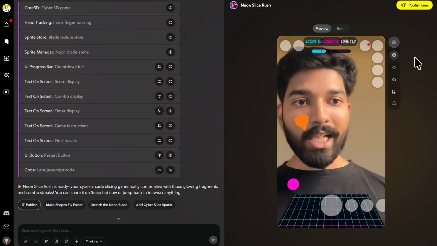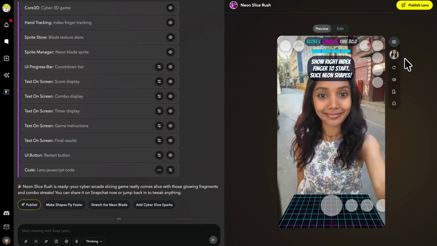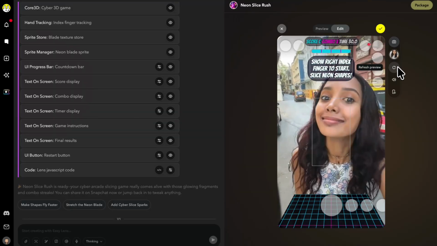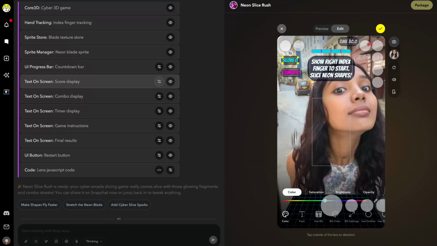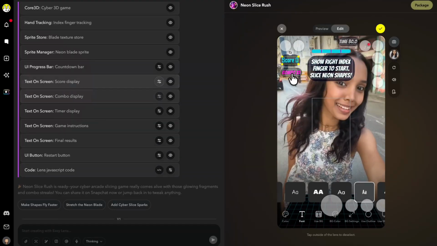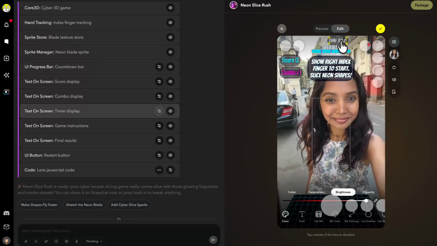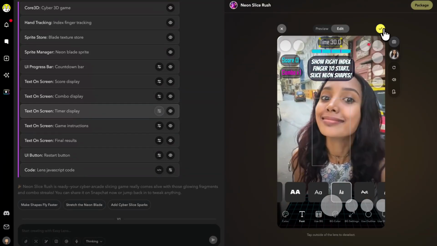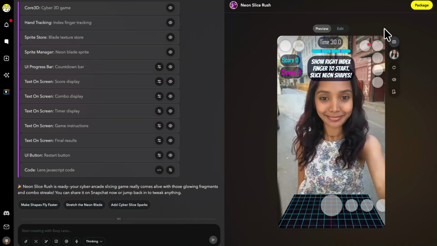Let's fix that. I'll switch to the model and I'll go to the edit option. I'll bring the combo to the left side and score to the left side. I'll change their font to be this one, and I'll bring time to the center and also change its font. Once done, I'll click on done and these new changes are applied.